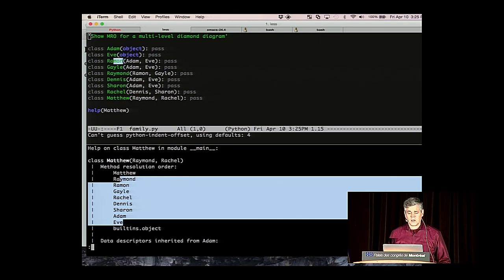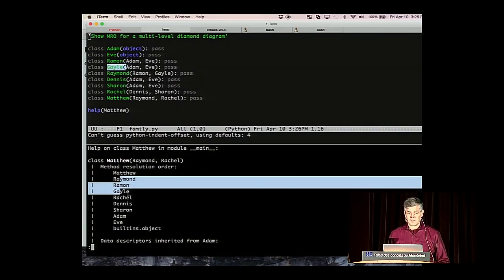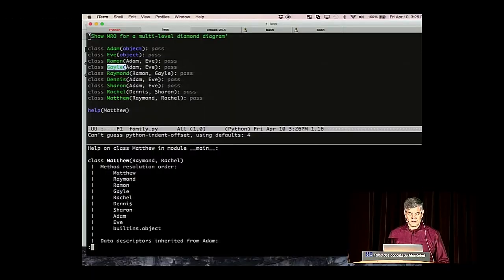So this is kind of shocking. That means whenever you use super, you can't know in advance where it's going to call. Super calls your parents, right? No, it may call somebody who hasn't even been born yet. Ramon's super calls Gail. Now, Gail's is kind of interesting because her super calls Rachel, and Rachel is far younger than Gail. Rachel goes to her parents, who then call Adam and Eve. And that is the MRO, the method resolution order.